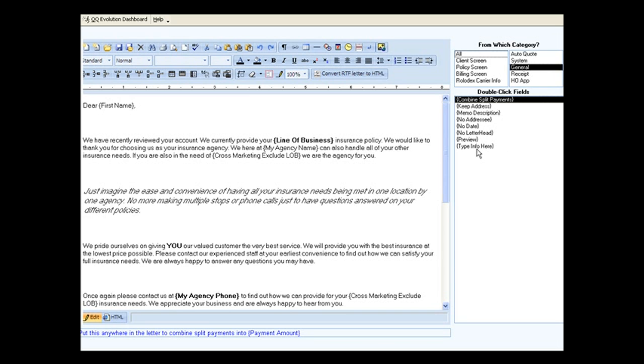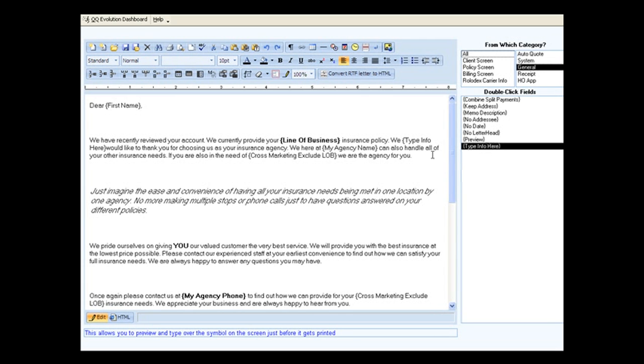Okay? Type info here does the same thing, but the difference is that it's like a placeholder inside of a letter for where you want the information to actually go. So if I inserted type info here, and I'm going to insert it right here by double clicking on it, when I generated this template on a client, this sentence would come up appearing like this. We type info here. The other symbols, as you know, would not appear. That information would. And what I do is click where this symbol is and type in my information. So it's a placeholder for information.